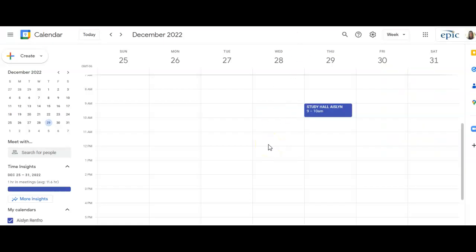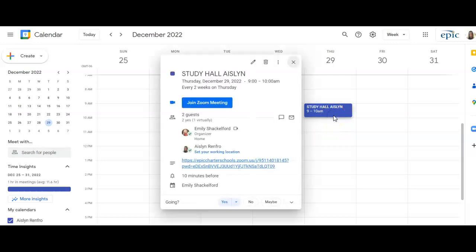Now, this is from December because my February calendar has a lot of students' names on it, so I didn't want to share that information. But let's just say that it's December 29th, or it's the week of December 25th, and I want to see what meetings I have coming up. Well, I see on the 29th that I have study hall. So right here, I would click on that meeting, and I can just click join Zoom meeting from that link.